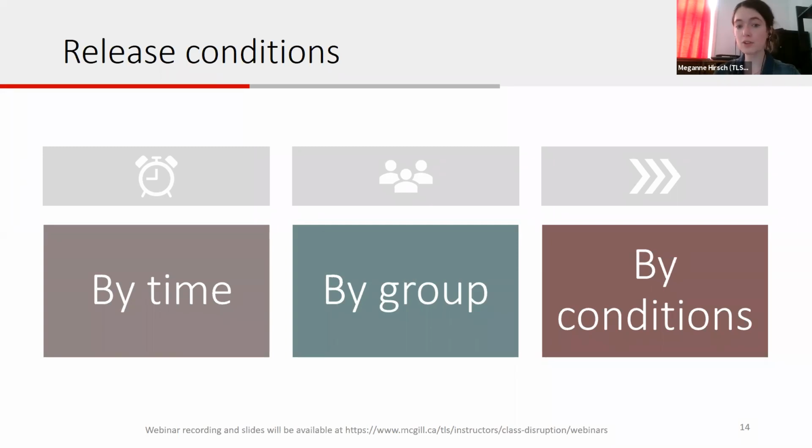If students are working on a group presentation, relevant information about their specific topic could be released only to their group. And a final example would be that you could also give access to the first module of your course only to students that have read the course syllabus. And you can mix and match these release conditions to really set a pace to your course.